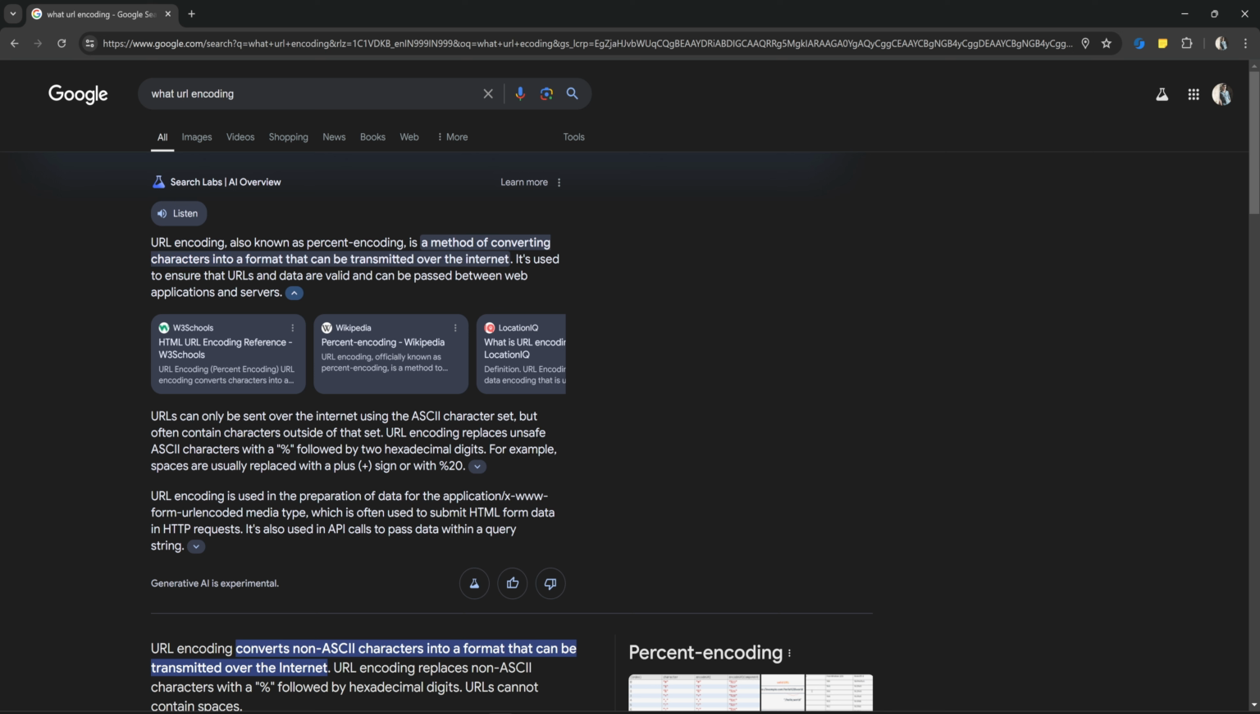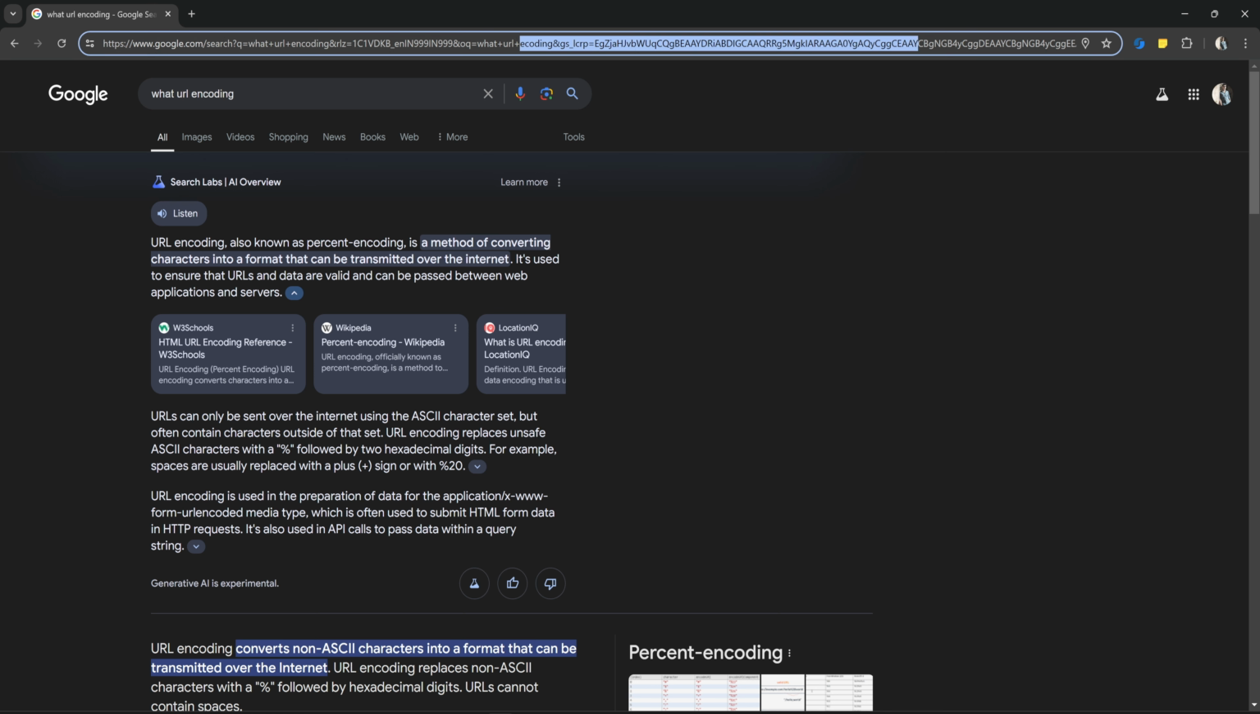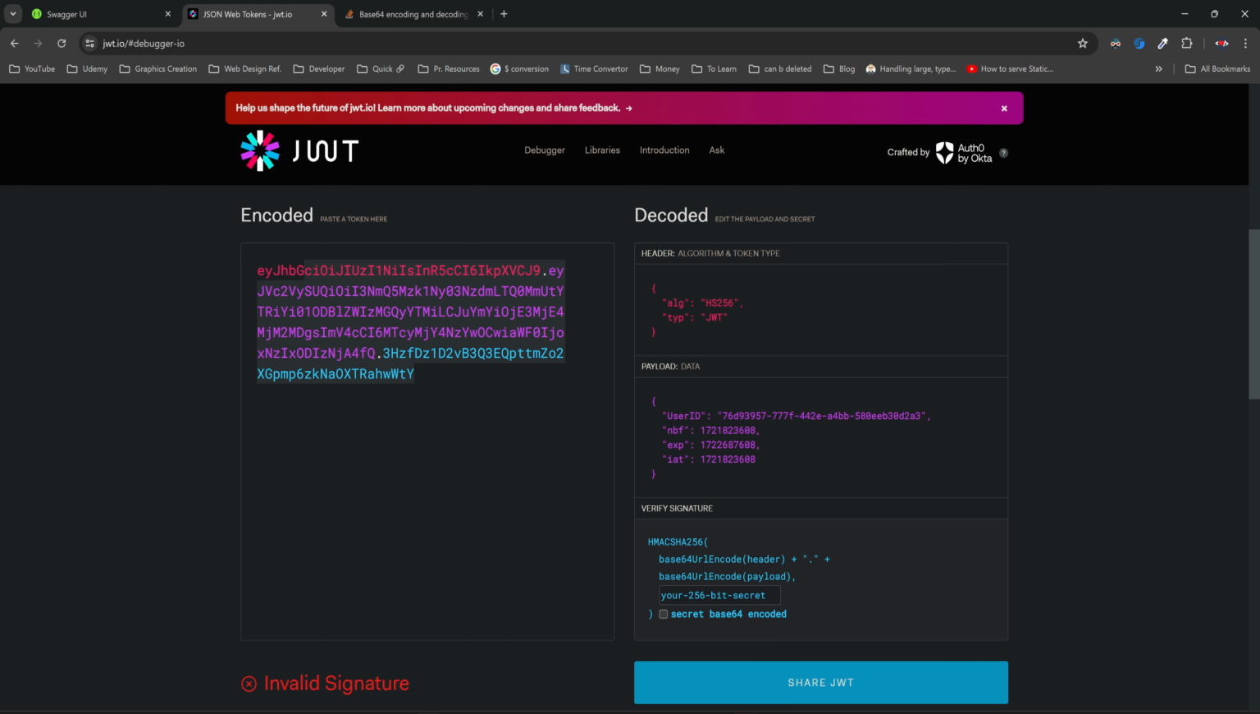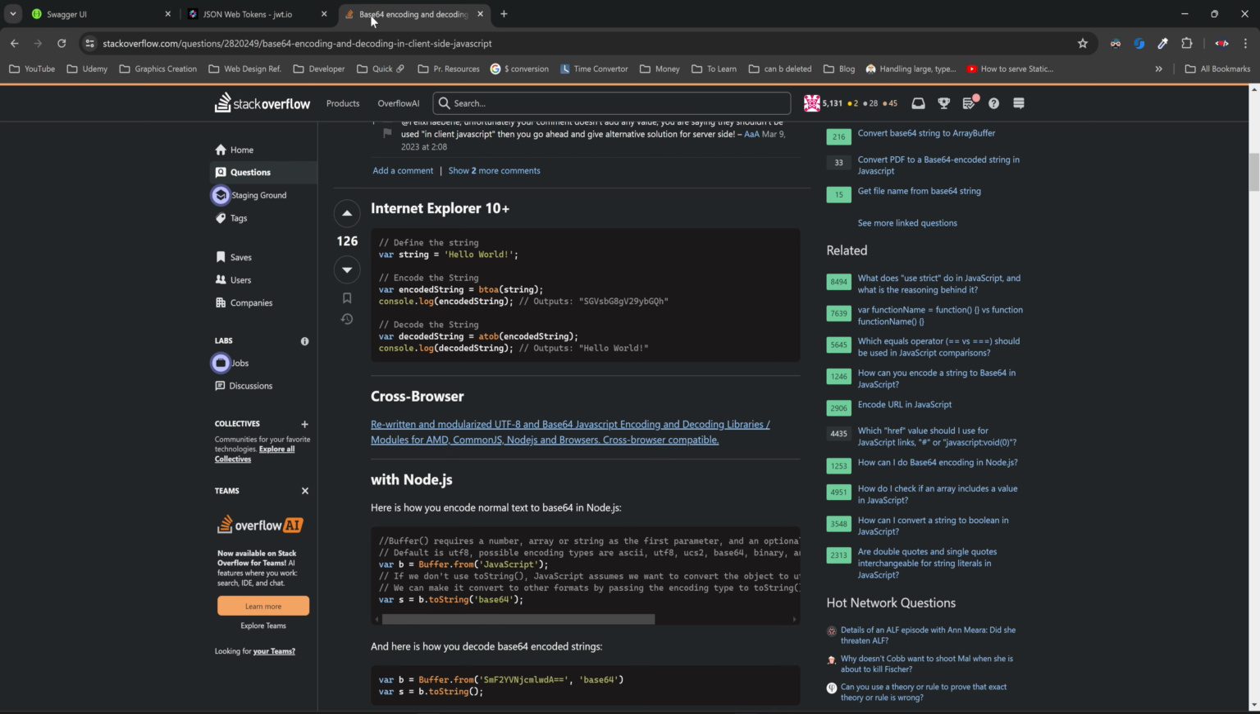To be specific, the converted output from the process should be safe to pass within the query strings of the URL. So that involves replacing special characters in the data with respective encoded versions. So make sure to avoid passing crucial data through the payload. It could be easily decoded by pasting the JSON web token inside this part. Can also be decoded easily with the respective decoding methods.